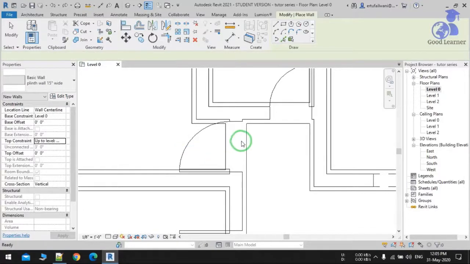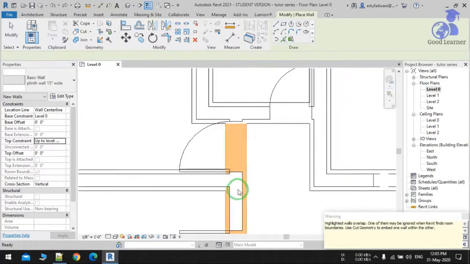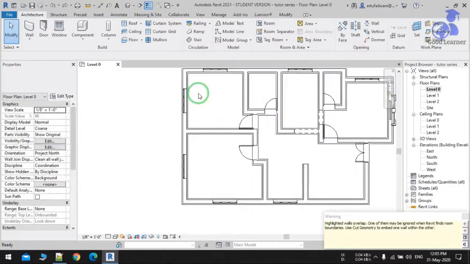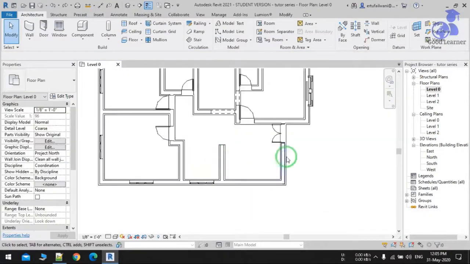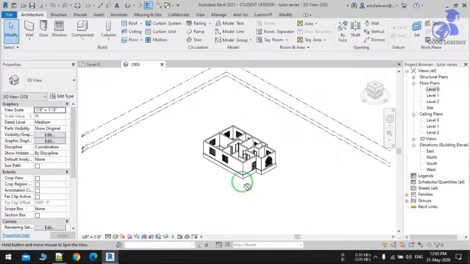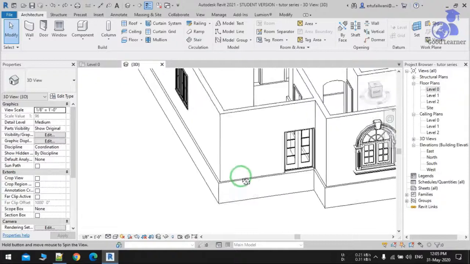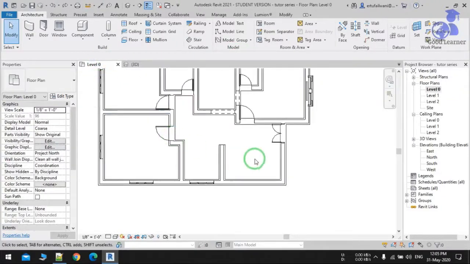So Ctrl Z, I need to pick up this wall. Okay, there is duplication, so it's actually there. So we are finished with this plinth wall. Let me just go to the 3D and view whether it actually works or not. Yeah, this is working. So again, I will go to the level 0.